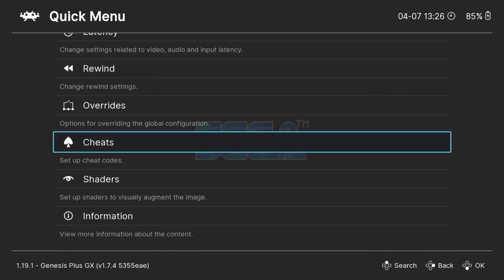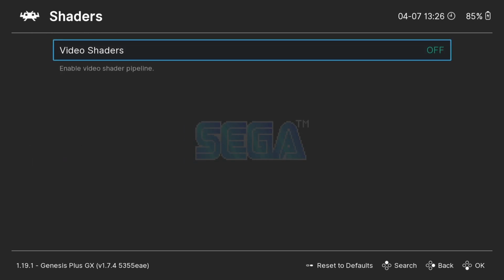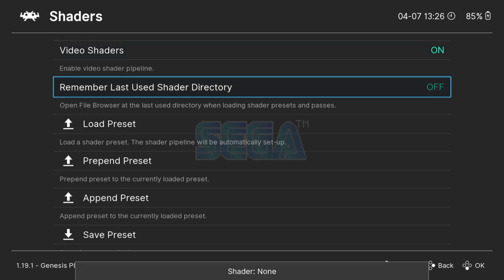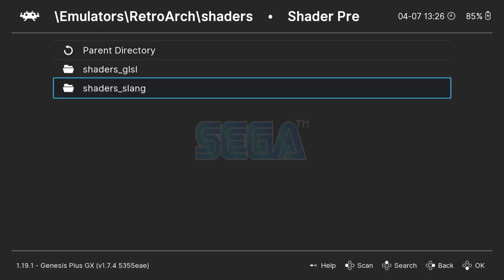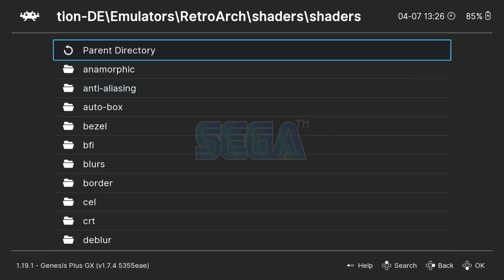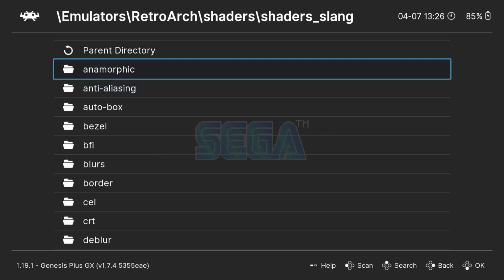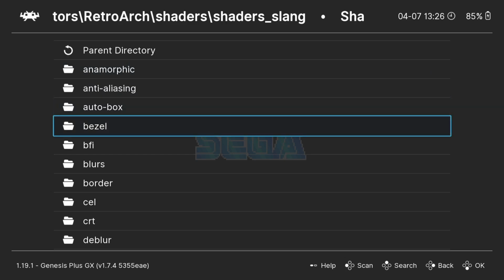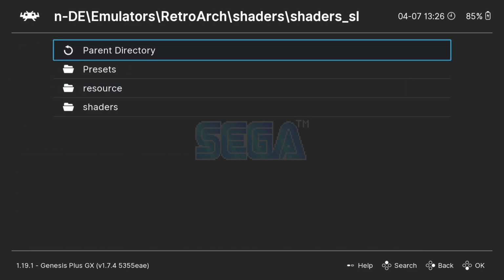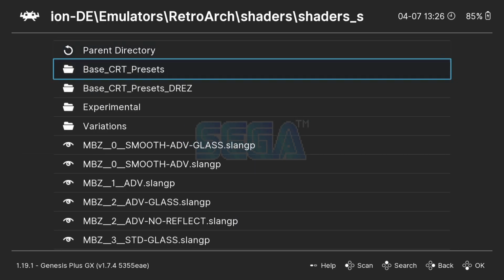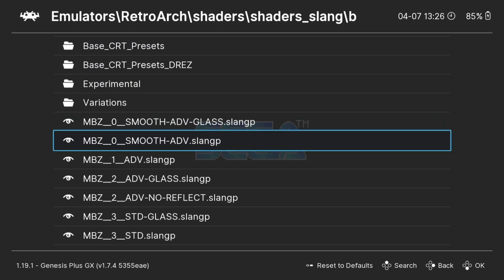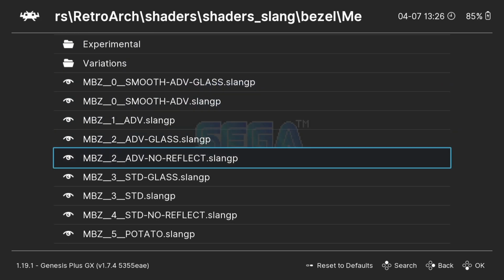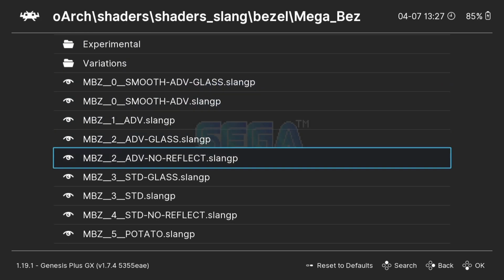Other things that we just downloaded through Online Updater in the RetroArch quick menu are shaders. If we turn this on and go down to load preset, shader slang, we've got lots of different folders here. Some really interesting ones. If we go down to bezel, mega bezel, presets, I can then start making my games look very cool. You've got lots of different options here to give us different effects.